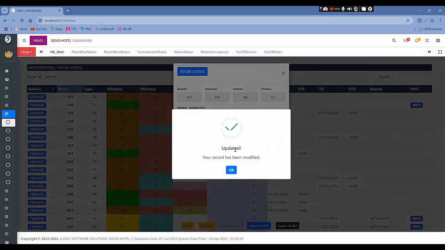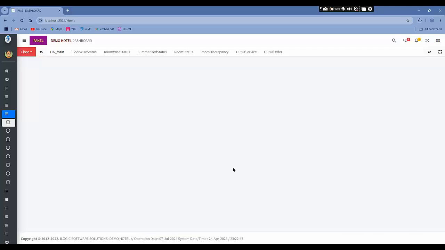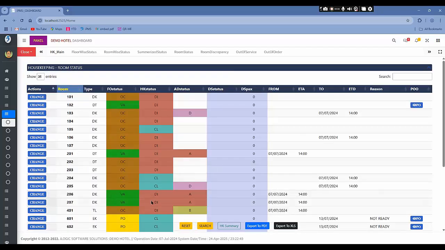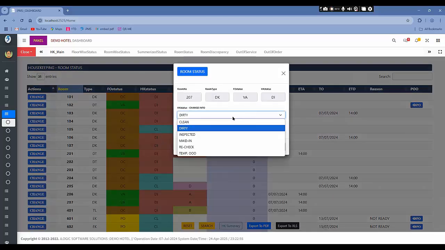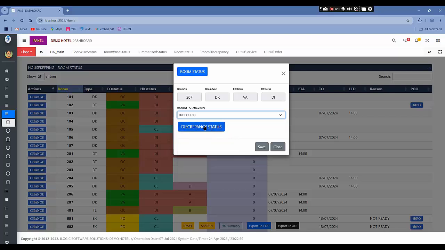Save. See, the update has been done, and my bedroom 3207 has become dirty. I can again change the status to clean or to inspected. Okay, now look at the discrepancy status.